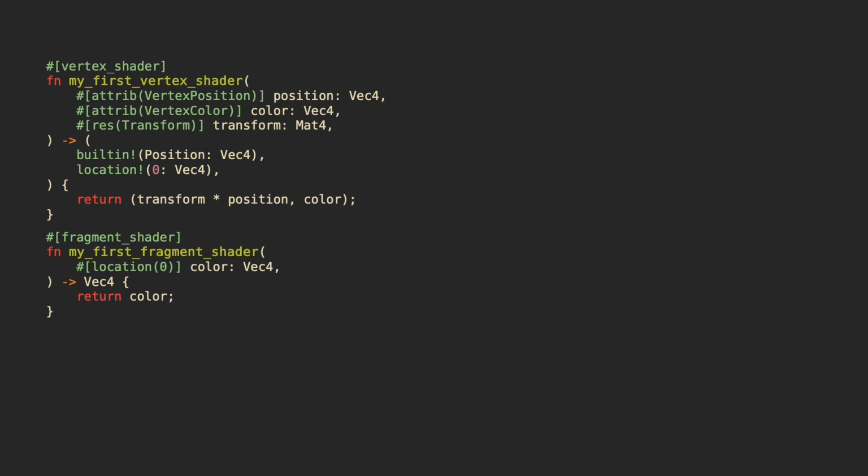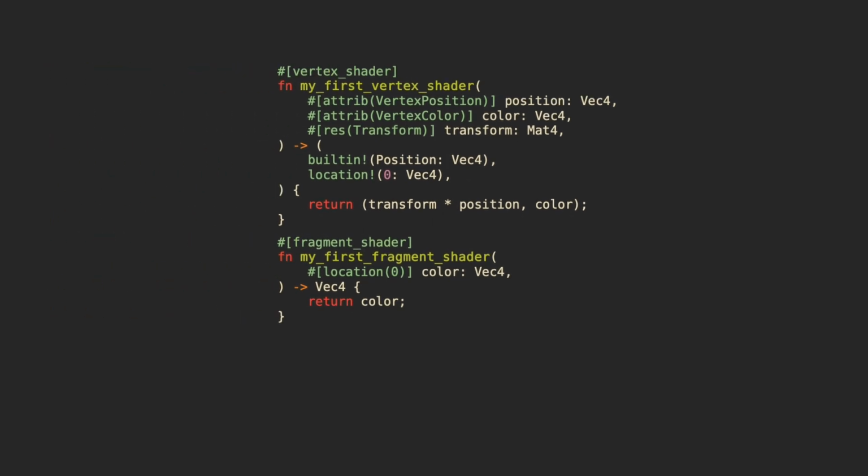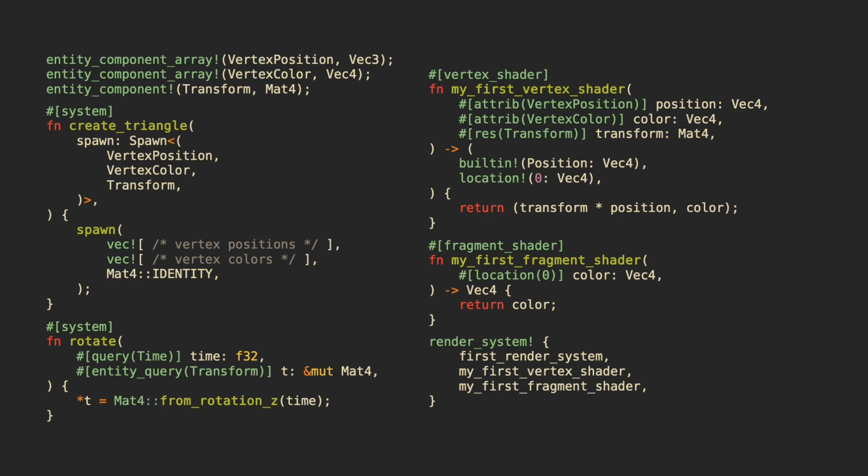Until now, I only showed you a part of the program. But let's have a look at the whole program that draws a triangle using the Ovis framework. I will now go through it line by line and explain what they do.